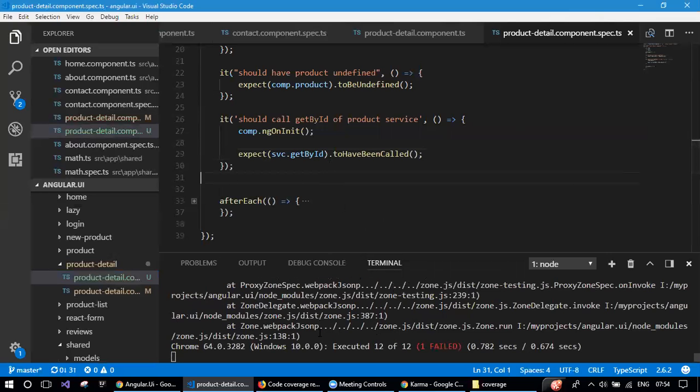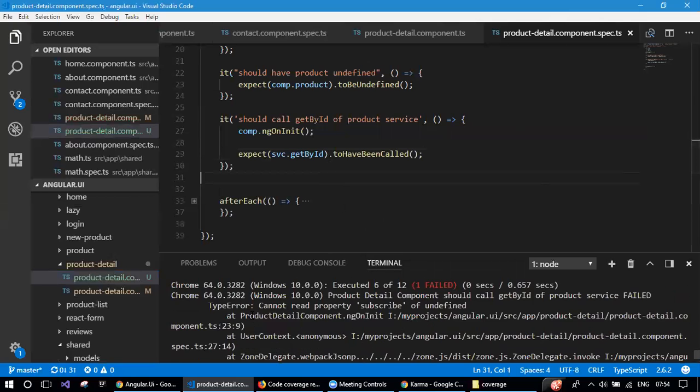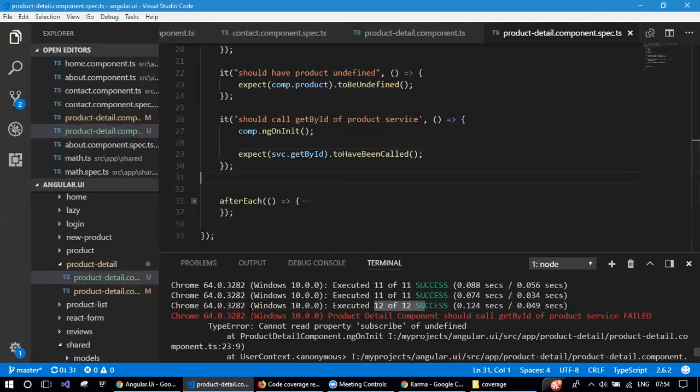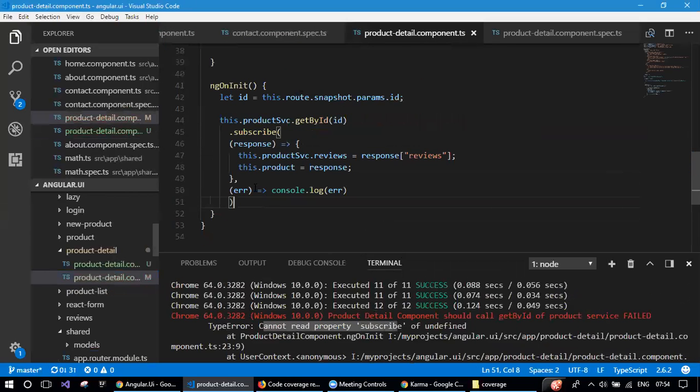Okay, I don't expect this to pass. Yes, we have a failing test. The reason is it says cannot read property subscribe of undefined. Even without debugging, you'll know that this getById returns an observable, and on top of it I'm calling subscribe. So this getById is returning undefined, and subscribe is called on undefined, and you're seeing that null reference exception.